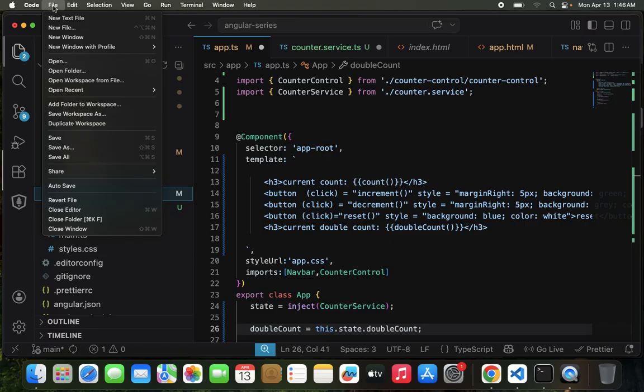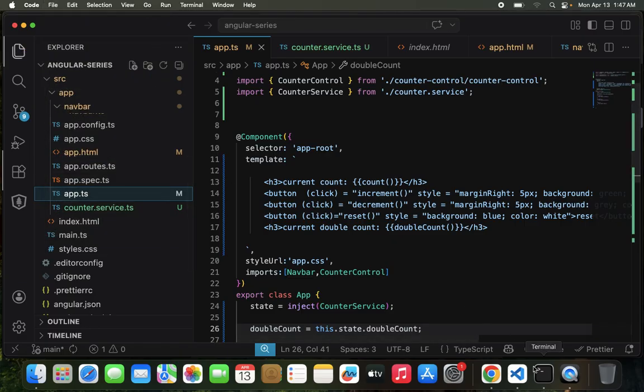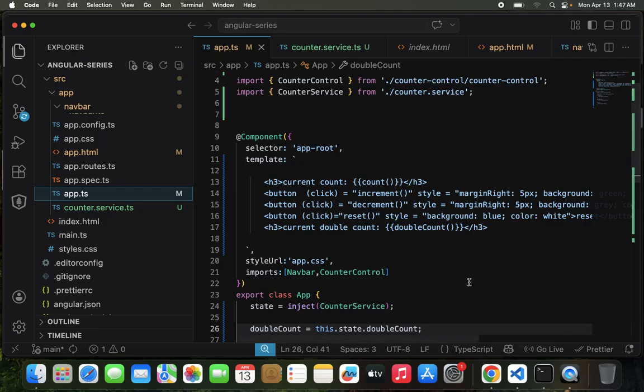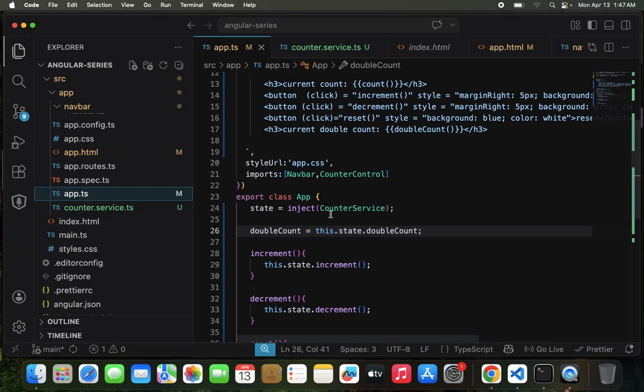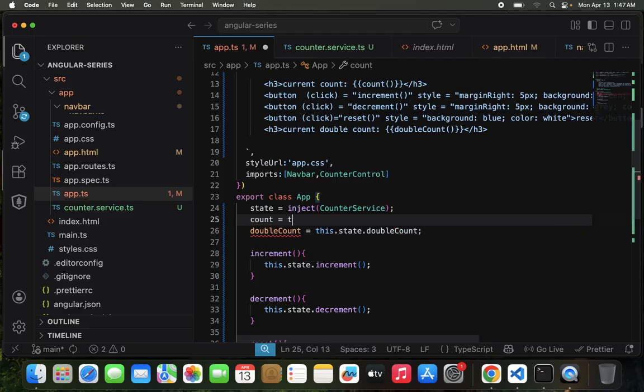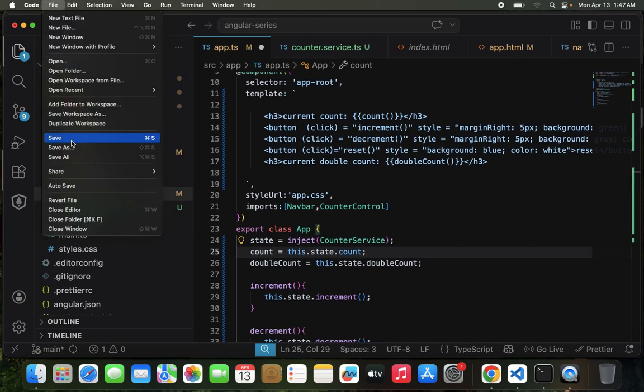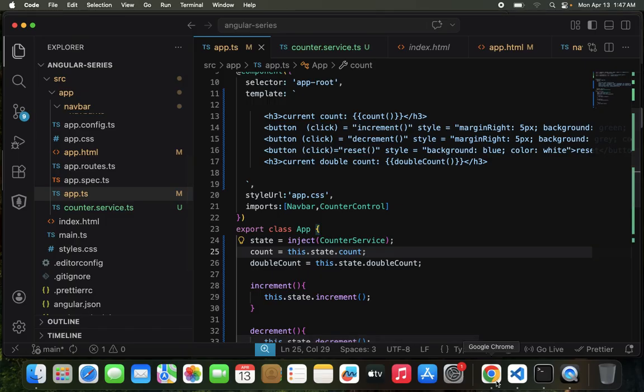So let's save and let's see whether this works. Okay, we have an issue here. It says the property count does not exist on type App. Okay, I think I should have done count equals this dot state dot count. Okay, so that should work now. Apologies for that.